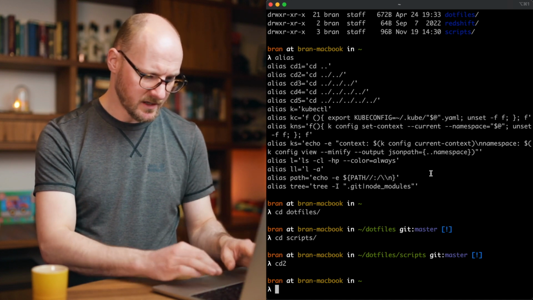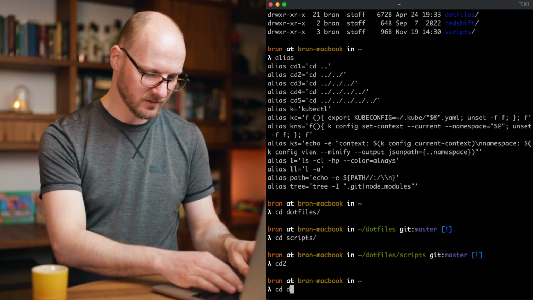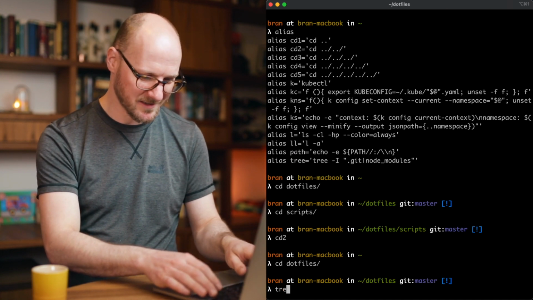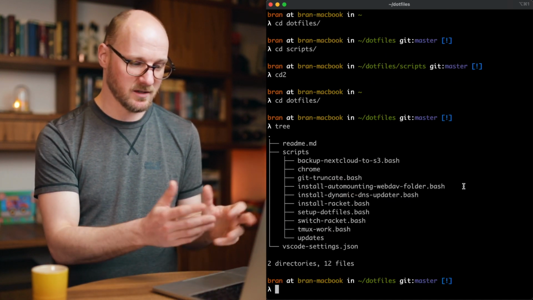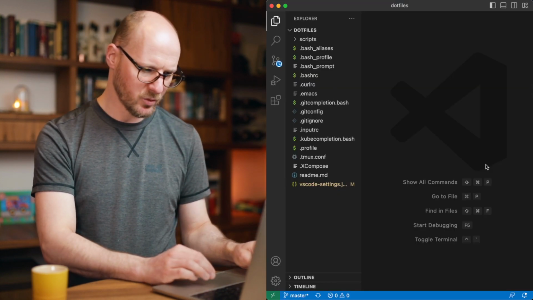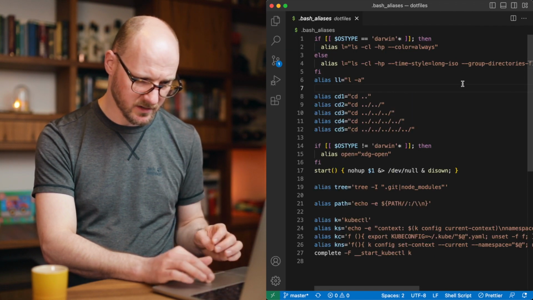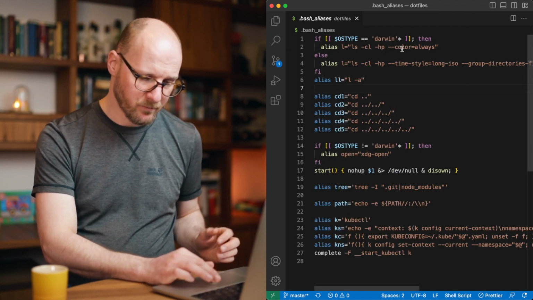So path tree, I want my tree command to be without a .git and without node modules, because that'll again drive me crazy if I want to. So yes, there's a node modules in there. I don't even want to look at it. This is the files that are there.